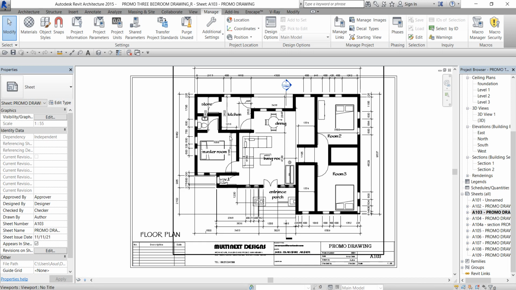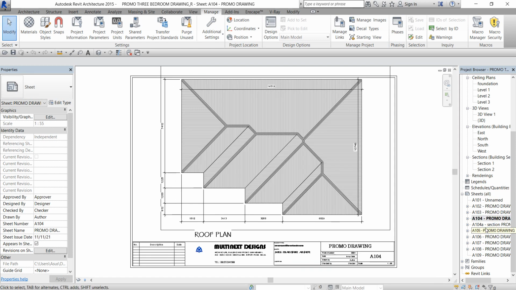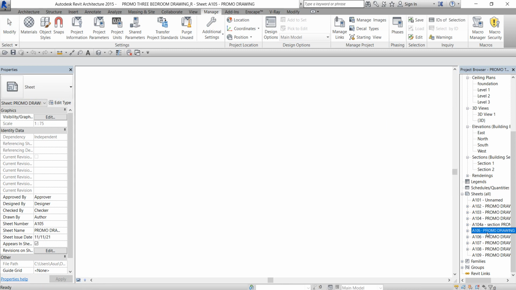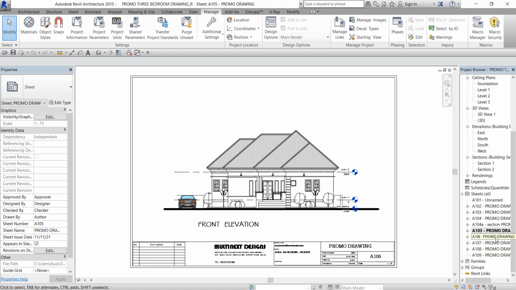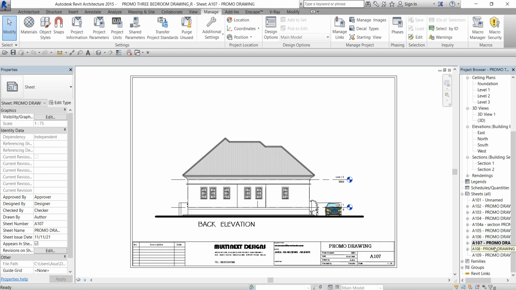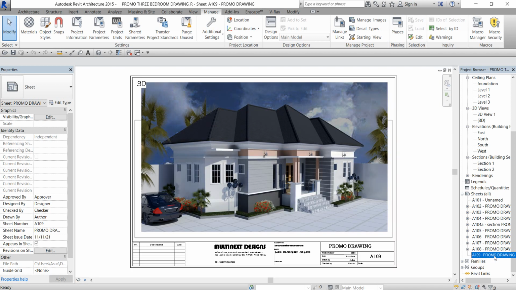Here is the plan that I showed you before. I have a working drawing. This is the roof plan. This is the section of the one part down section of the house. This is the elevation, front elevation. This is the left side elevation, back elevation, right side elevation, and perspective of the building in 3D. So these are the documentation.